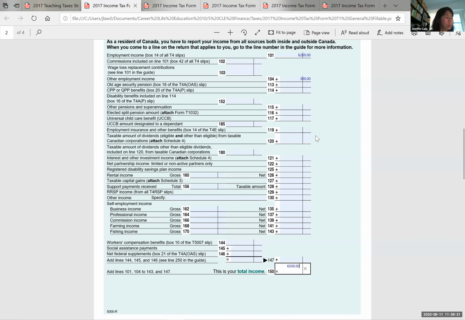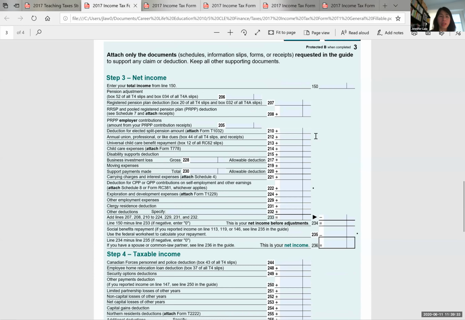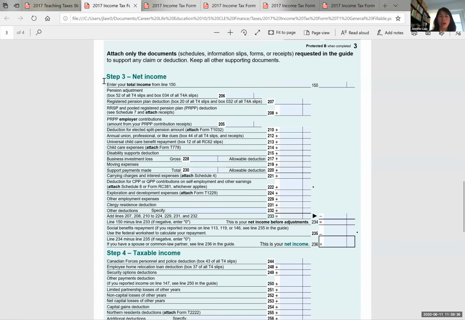All right, so we're gonna go to page 3, okay? So step 3 is to calculate your net income. Here on the very top, it just says attach only the documents. So that means schedules, information slips, forms, or receipts requested in the guide to support any claim or deduction. So keep all supporting documents.